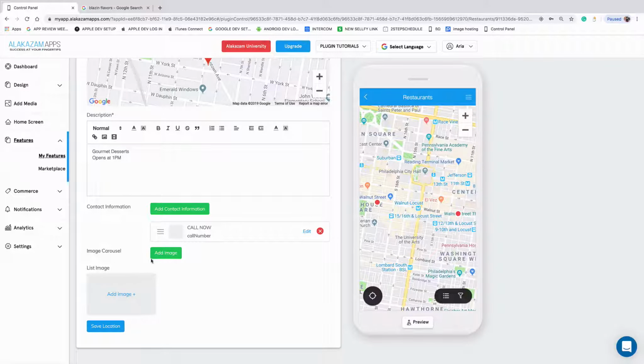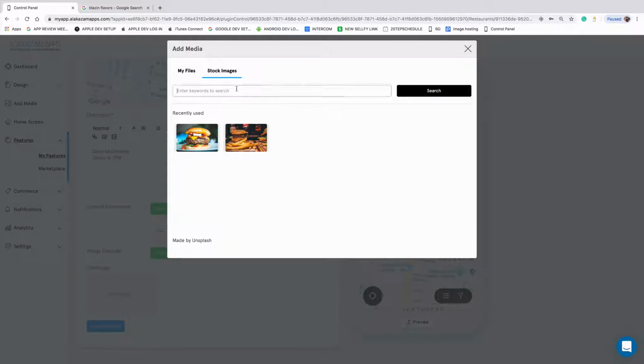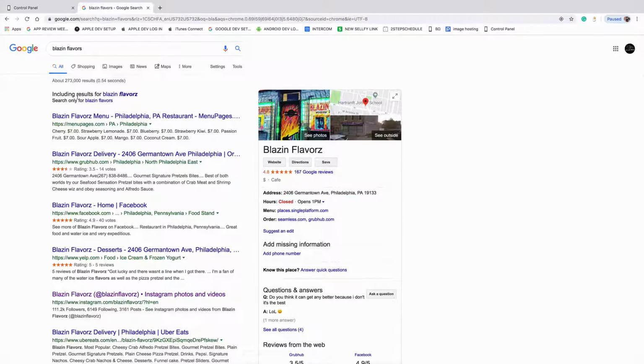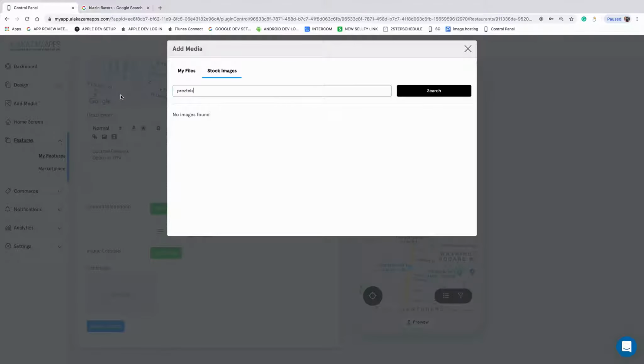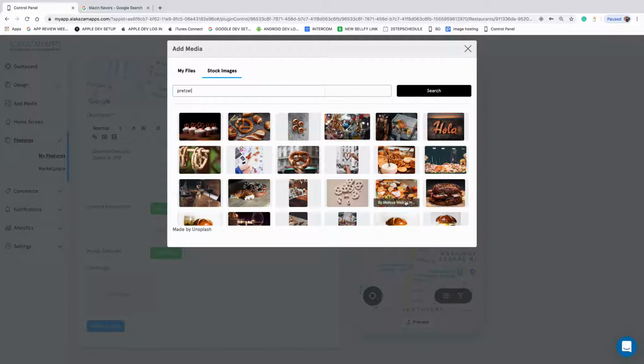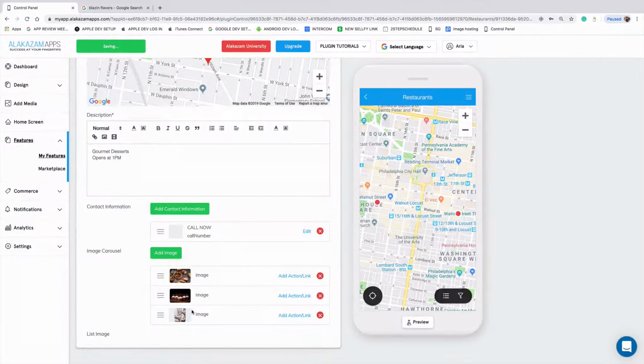Here it asks for image carousel. So I usually like to put the image carousel and the list image as the same to kind of make sure that they are on one accord. And let's just add maybe a picture of a really good looking pretzel. One second. All right, awesome. You can even add like their business photo that they already have. I think this is cool. I don't know if they have cupcakes, so let's choose this one. Perfect.